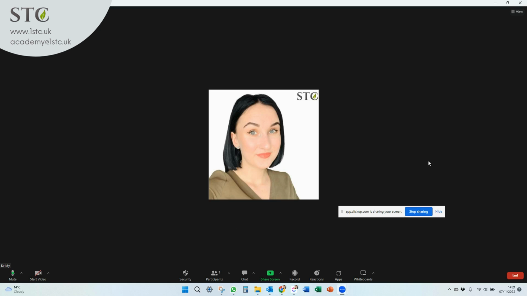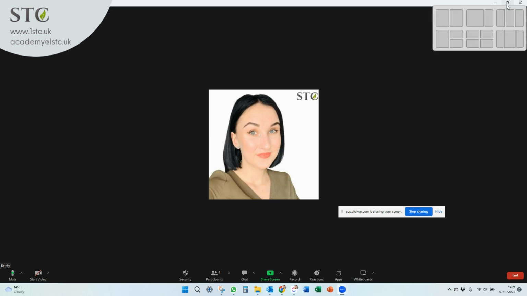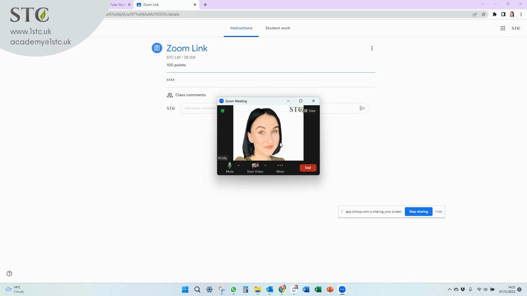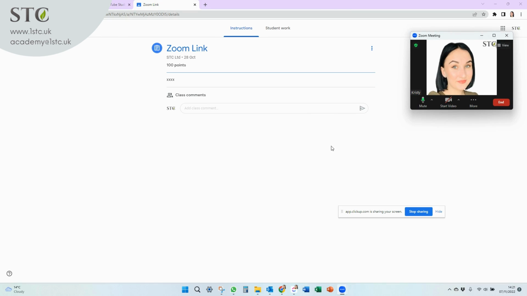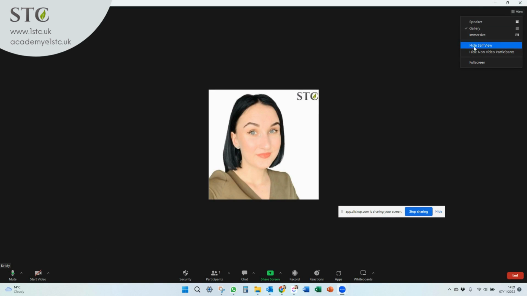Now to exit the full screen, so you can do something else, you can just click on minimize. If you click on that, you just minimize it and you have the rest of the screen where you can do whatever you like. And then to go back to it, you can also change the view.